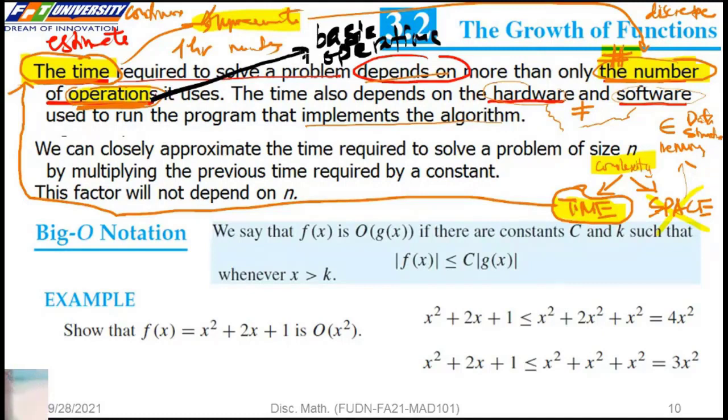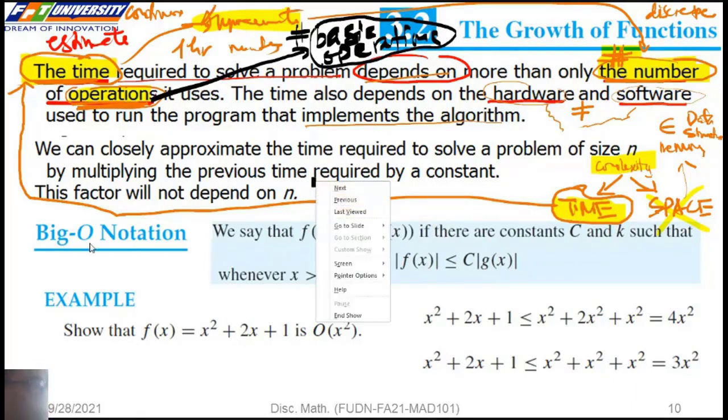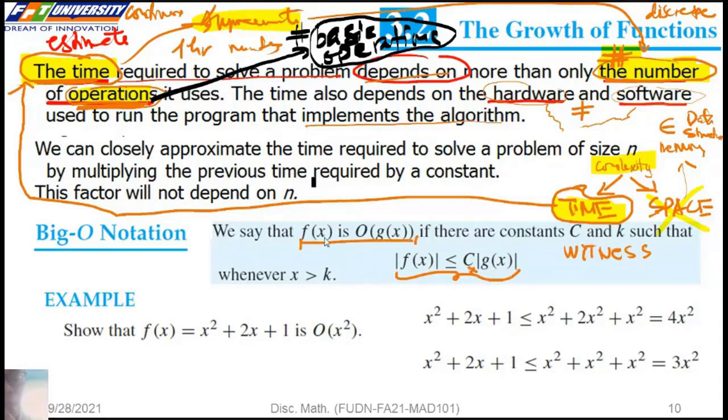We restrict the complexity of an algorithm to the number of basic operations. We consider here the big O notation. Let f of n and g of n be two functions from the set of integers. We say that f of n is big O of g of n if there are two constants. f of n grows slower than some fixed multiple of g of n as n grows. For example, here we have f of n is O of n squared.